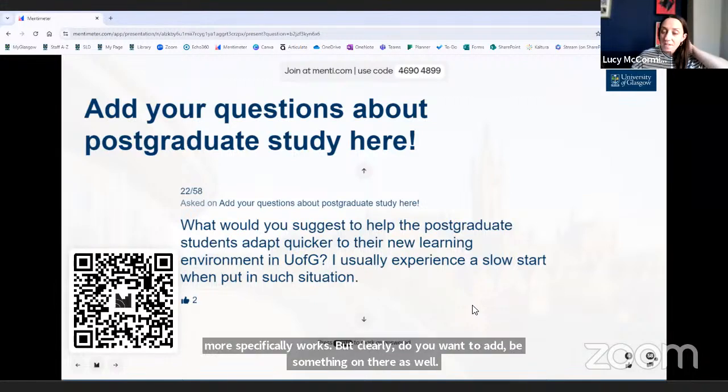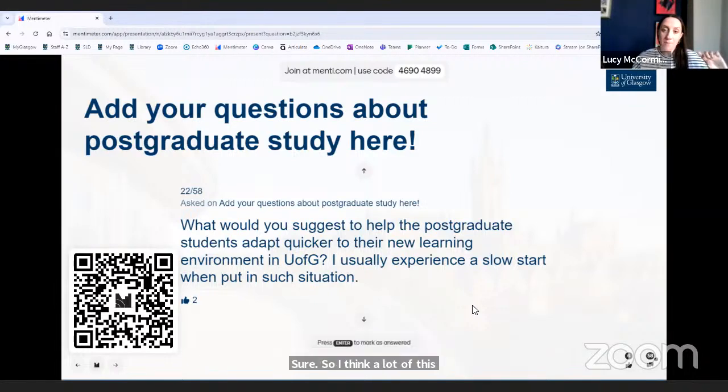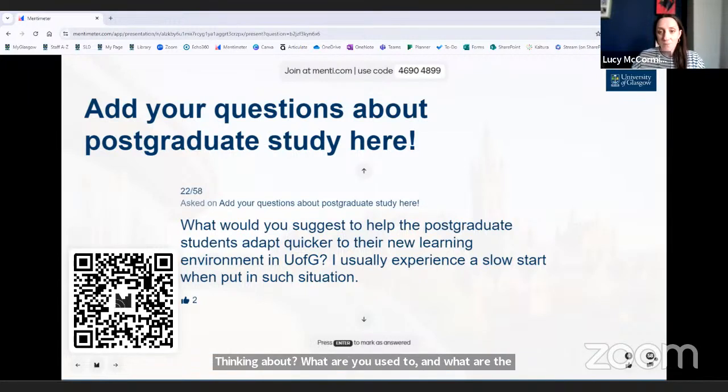Sure. So I think a lot of this revolves around pinpointing where you're transitioning from, and what effect that might have on where you're transitioning to. So thinking about what you are used to and what are the factors at Glasgow that might be different and might become challenging as a result. So whether you're transitioning just from another university within the UK, or you're coming from a different academic tradition, that can help you to work out which areas of support you might most benefit from engaging with. So as Stuart said, T2G Postgrad is a great place to start with that.